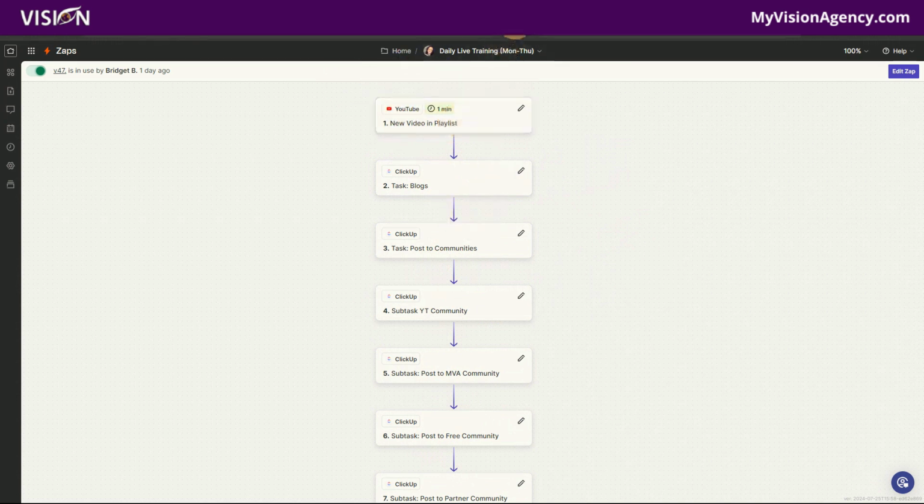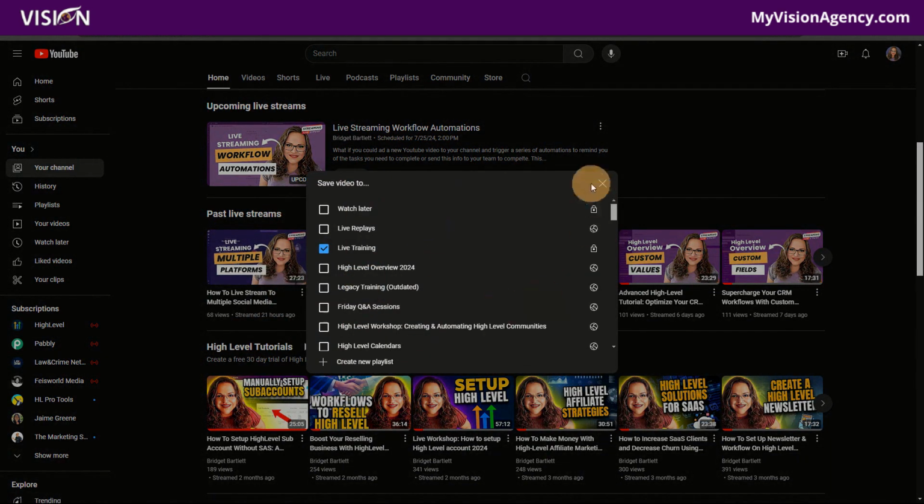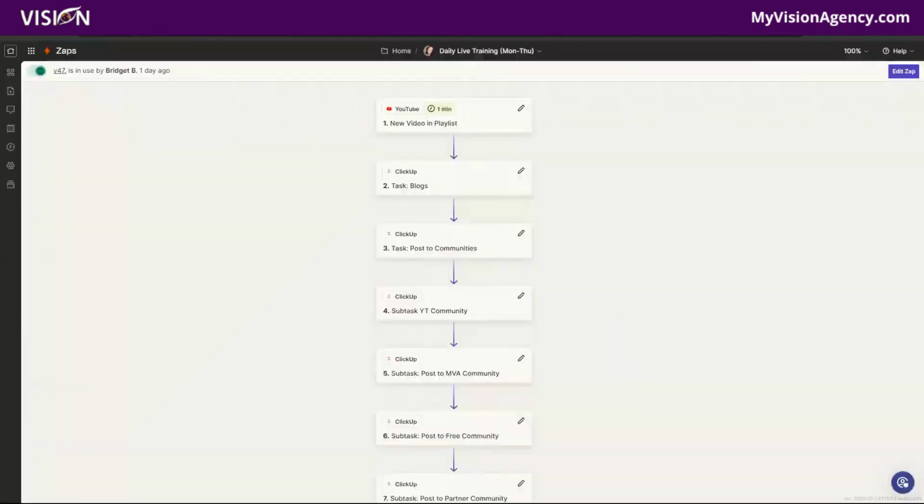But right now, what we're doing is creating a video that we're adding to YouTube. As soon as we add that video to a playlist, and you can see here, to add any video to a playlist, you just click the little three dots, click add to playlist, and then choose which playlist you want to add to. As soon as I do that, it sends a message to Zapier, and then Zapier sends a message to ClickUp and actually creates the task for the blog.